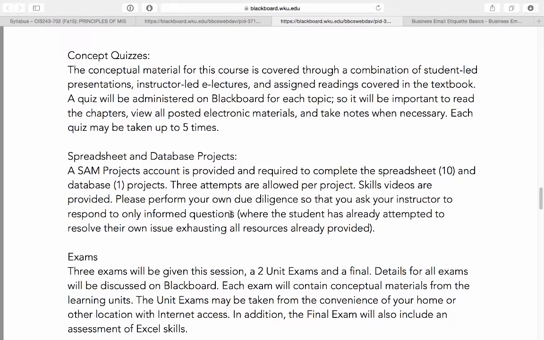And let me just highlight that there for you. I want you to make sure you are doing your best before you contact me. This is not an introductory course. At this point in your academic career, you need to build competence and independence. And that's what this course is geared towards.